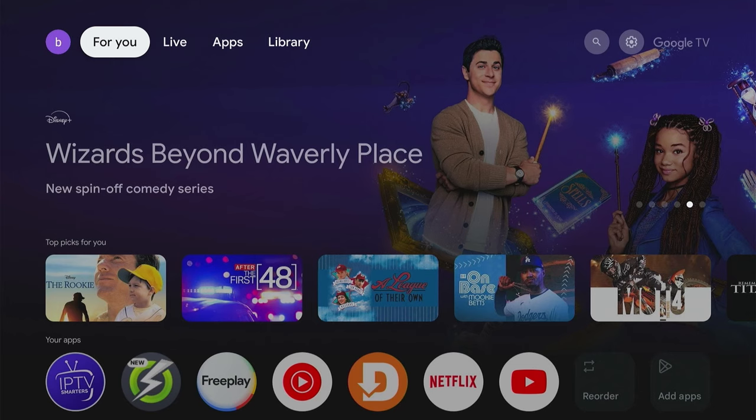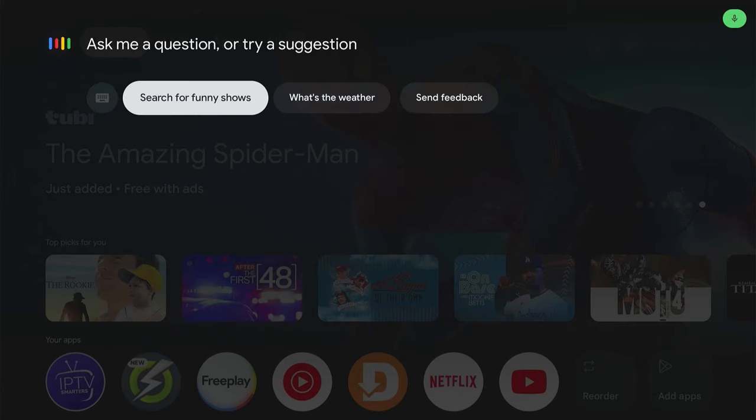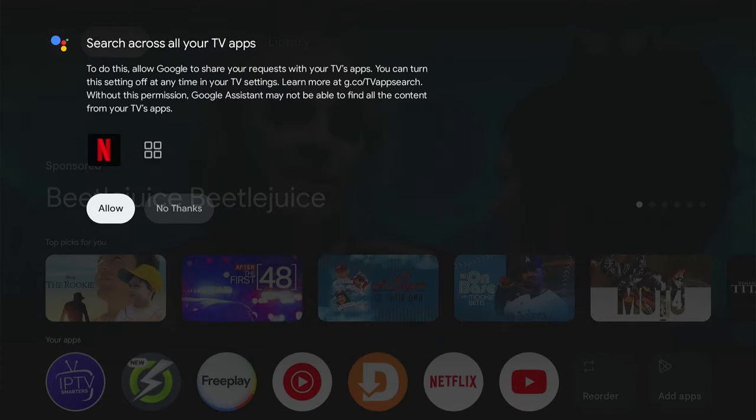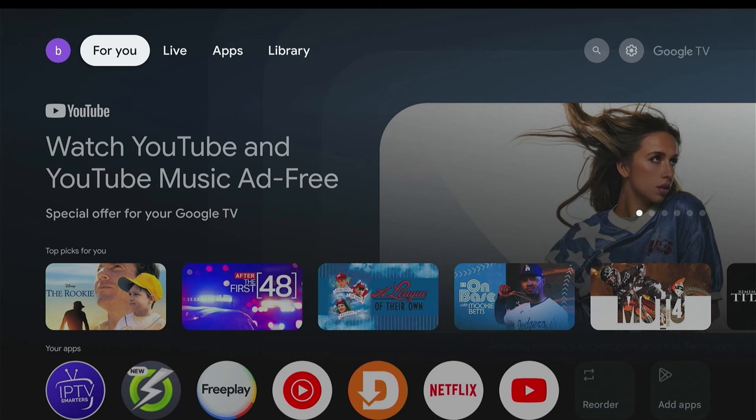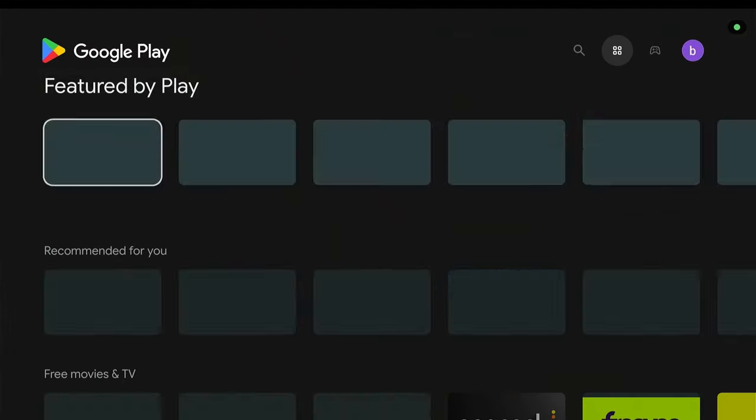Okay, first thing you do, you go on your remote where the mic button is up on top, press and hold and say Google Play. Oh, that didn't work. Let's go back. Now let's try that again. Google Play Store. There you go.